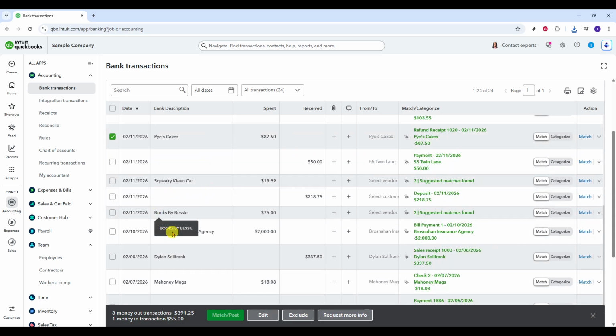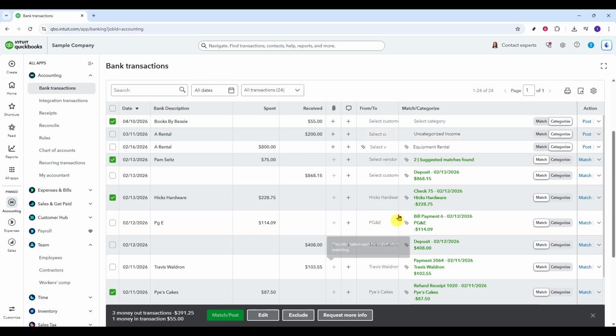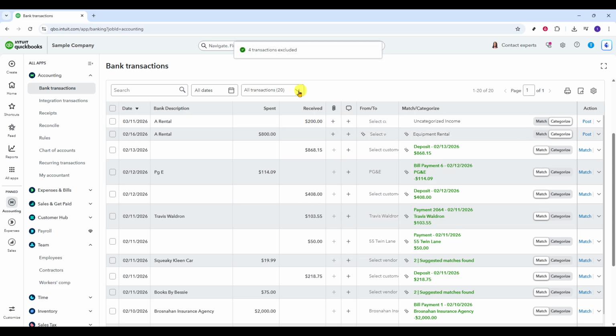When your selections look right, use the exclude option. Depending on your layout, you'll either see an exclude button or a batch actions menu where you can choose exclude selected. Confirm the choice, and QuickBooks will move those items from For Review to the excluded tab. That's your safety net. If you excluded something by mistake, you can go to excluded and undo it, which returns the item to For Review for processing.